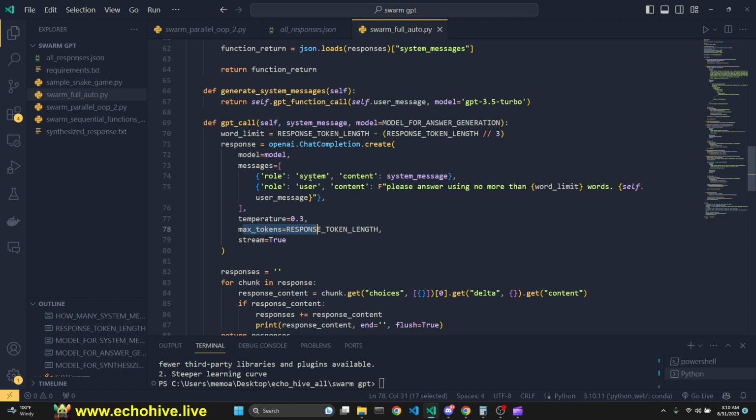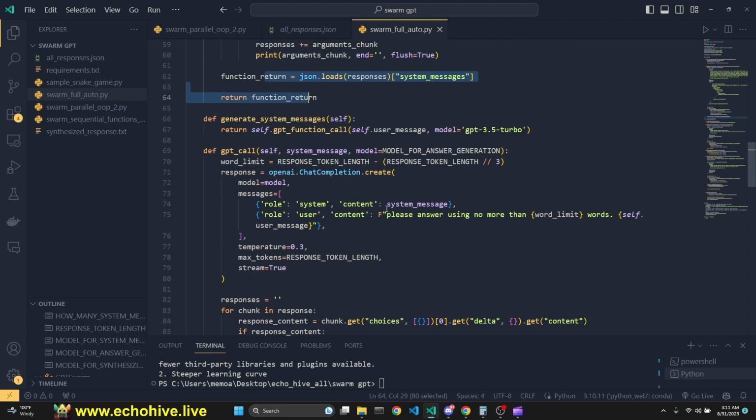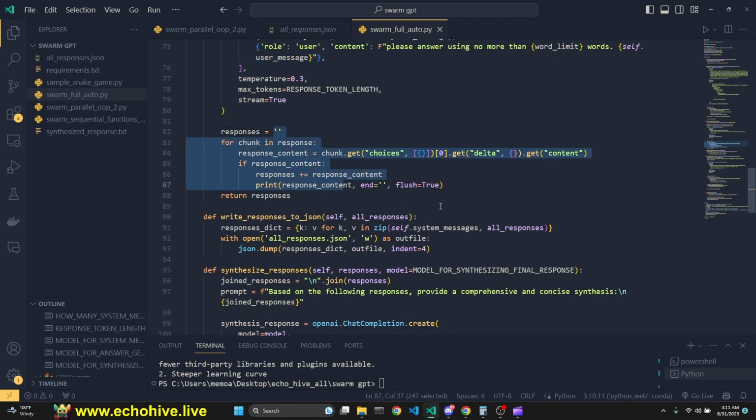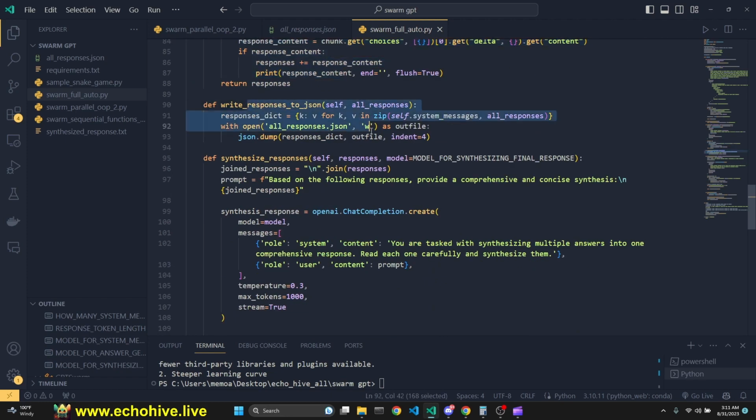So this call just takes in a system message, which will be generated automatically with this function call. And then we ask GPT to please answer using no more than this many words. And here is the user message. Okay. And then we get some streaming responses. Then we write those responses to a JSON, just like we have done. Now we have the synthesized response, which is another GPT call. This is our final call.